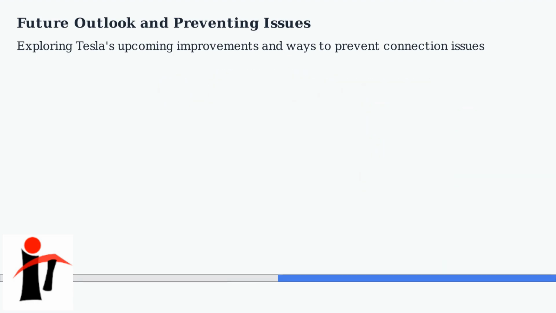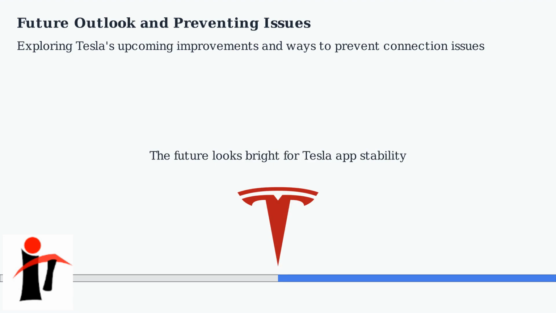Tesla CEO Elon Musk has stated that infrastructure upgrades will solve 80% of connectivity issues within 2 years. By 2027, AI integration should reduce similar app issues in EV ecosystems by 35%. With these advancements, Tesla app connectivity is set to become more reliable, providing a smoother experience for all users.